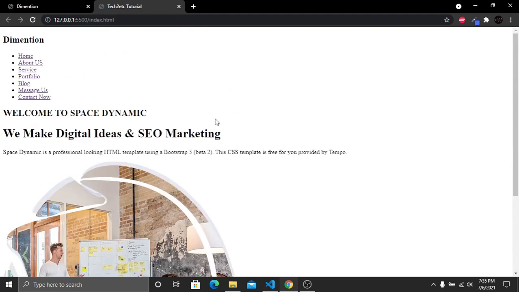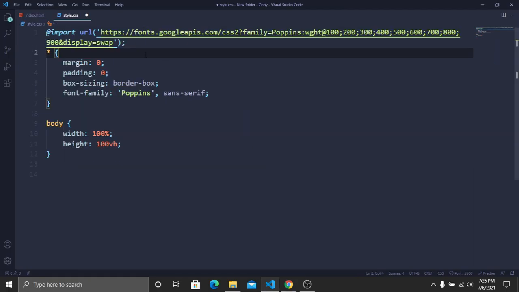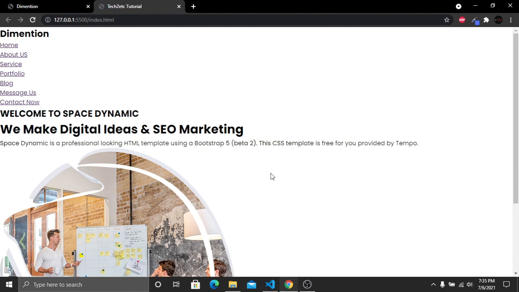Now we have to style these things in our style sheet. So now let's go to our style sheet, and here you can see that I have imported a font family CDN link from Google Fonts, and in our star I have given margin 0, padding 0, box sizing border box, and I have given the font family which is Poppins, and in our body I have given the width and the height here. Now save and go to our website, and here you can see that we have changed the font family of our website. Now first we have to style our navbar.